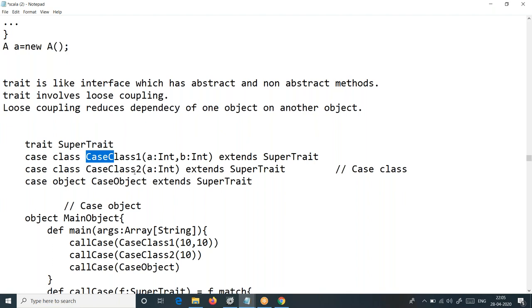Means all this case class 1, case class 2, case object are of super trait type because they are inheriting from that. Got it right? So these all belong to this. One important thing is a reference of this can refer to this subclass reference. Suppose I can create an object for case class 1 like this.